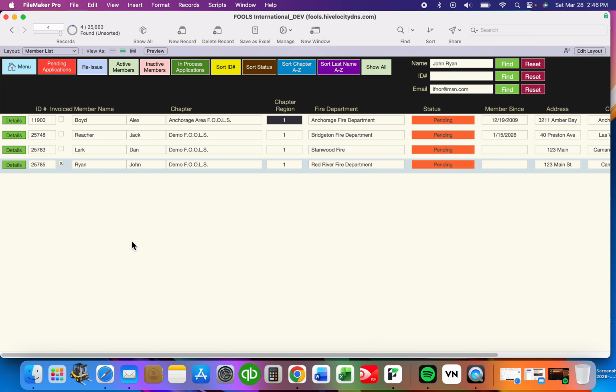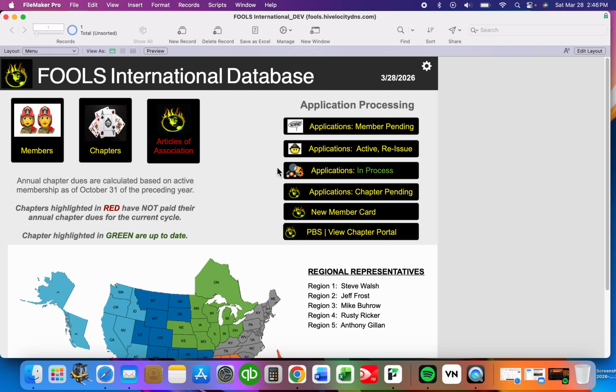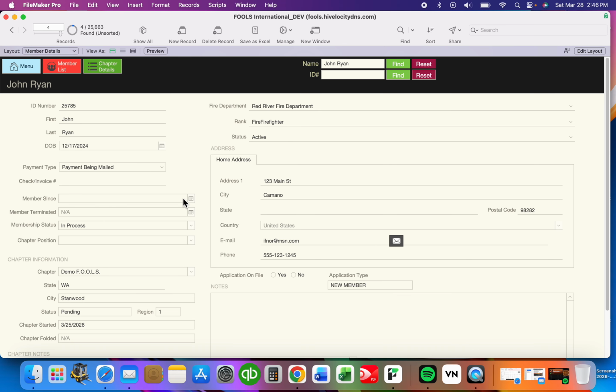Once that invoice gets paid, then I'm going to go in here and click on John Ryan and change him from pending to in process. And that's this tab, and this is where Dave Dabowski, our secretary, goes in and sees, hey, John Ryan's in process, so now he will print your card and get it all set up. And that also, the day it's paid is the day I'm going to go in here and you paid today, so you are a member since today.